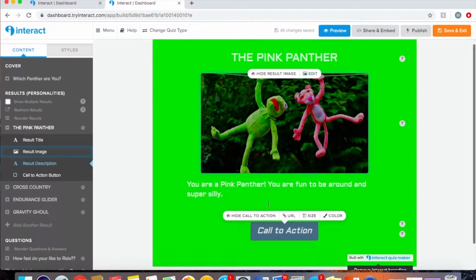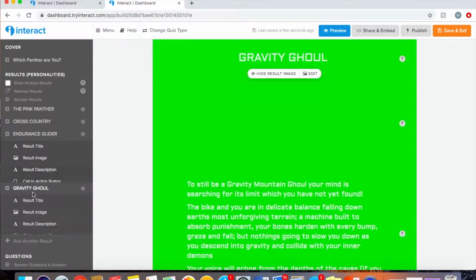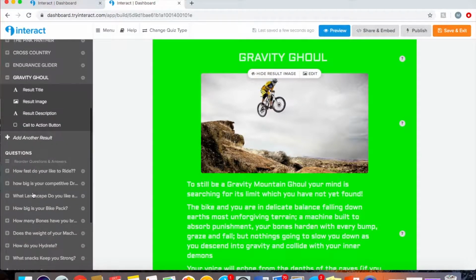So it changed that. This call to action button is used a lot by companies who then want you to post this somewhere or go to their webpage. For all of these, please click hide call to action. So click hide call to action. You don't need it. So then you want to go through, make sure that all of your results are changed to be something that you actually want.